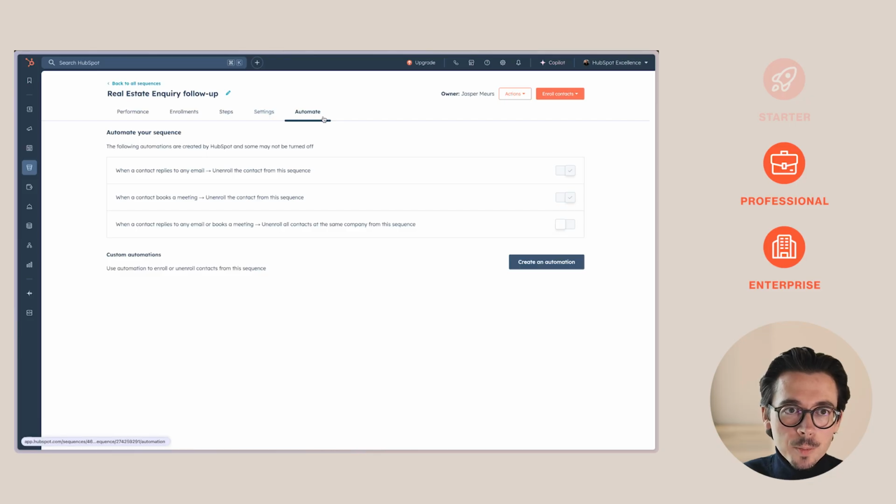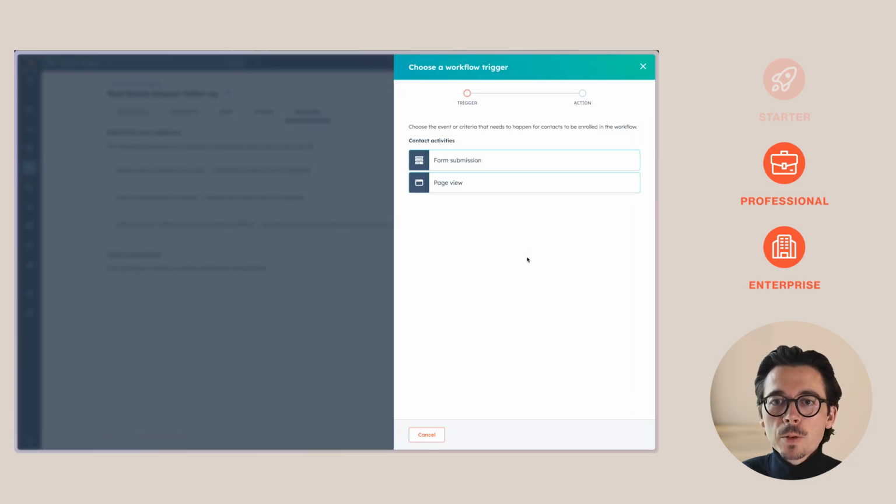When we have the sequence ready, there are two options that we have within Sales Hub Professional to automate the triggering of this sequence. So when you go to the Automate tab within your sequences and then create an automation, you will see that you have two options here, Form Submission and Page View.